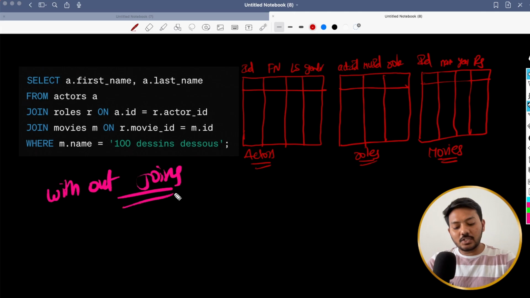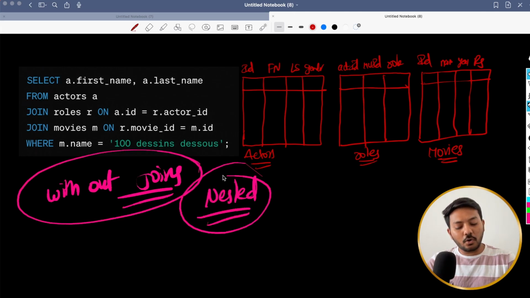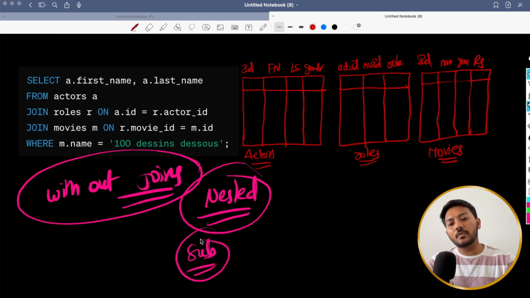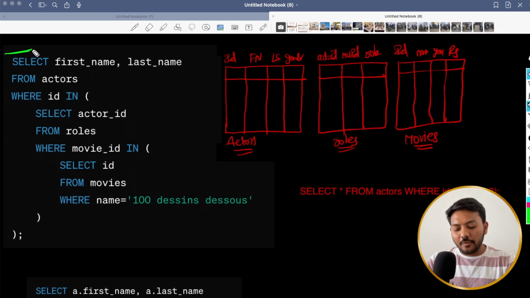Yes. So that is where nested queries come into the picture. You can call them subqueries, or there are so many names to it, but we can use nested queries or subqueries. So let's understand how it will work. I have modified our previous query like this. If you look at this query, I didn't have any joins in this query.